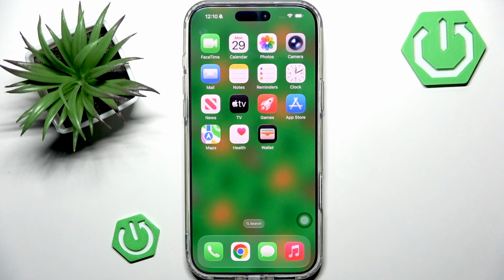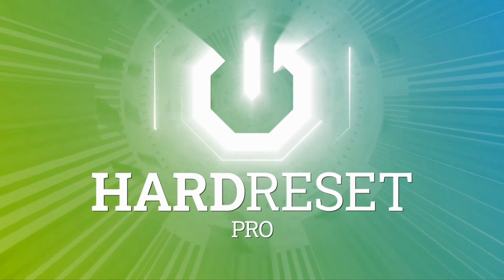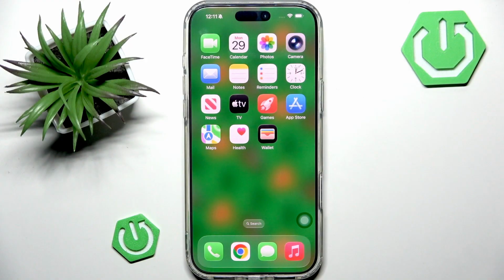In this video I want to show you how to remove the floating circle on your iPhone 17 Pro Max. So this floating circle is Assistive Touch, and if you've been using Assistive Touch and you want to get rid of the floating circle on your screen, here's how to remove it.